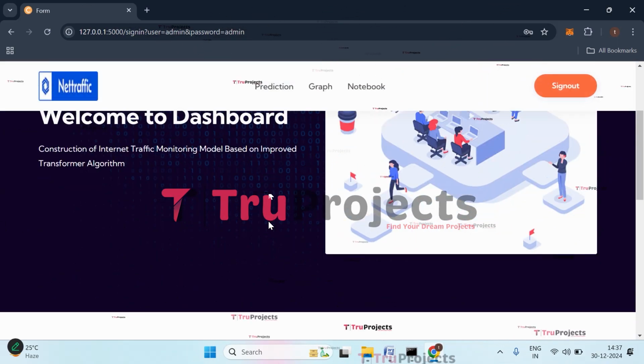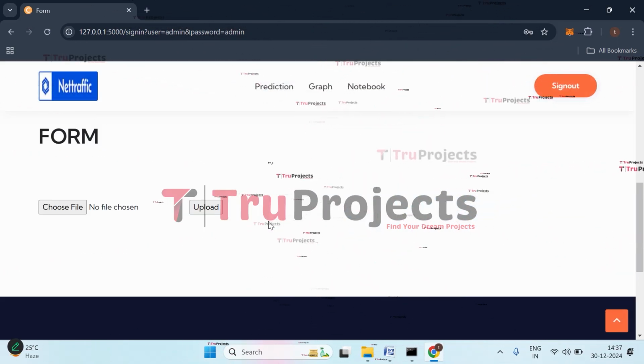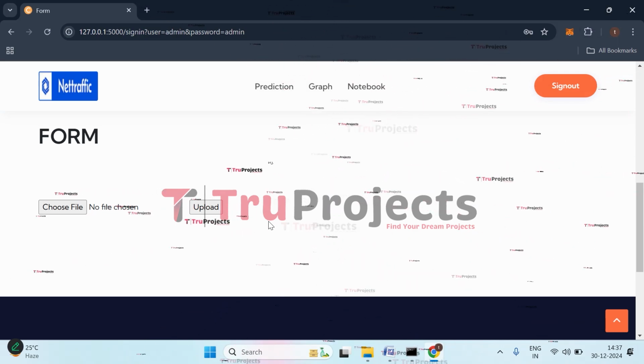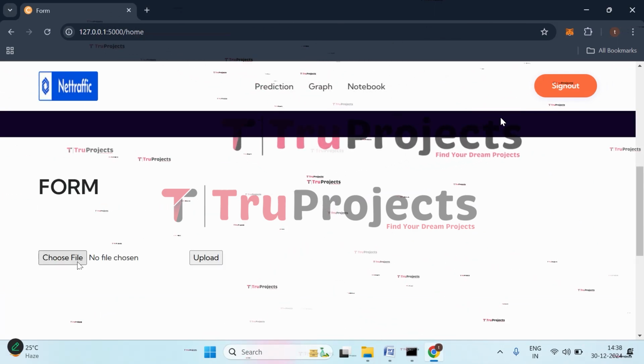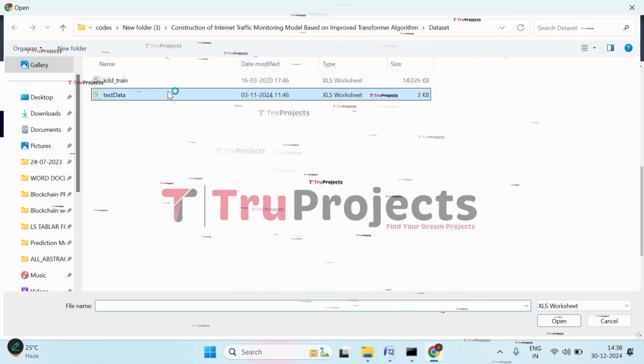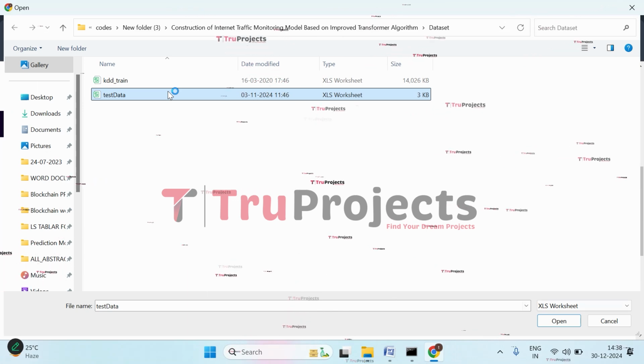We have logged in successfully and we are redirected to the prediction page of the project. Here you can see a choose file button, right? We need to click on that for uploading the test case file. Click on choose file. This is the file that we will be uploading now. So select it, click on open.